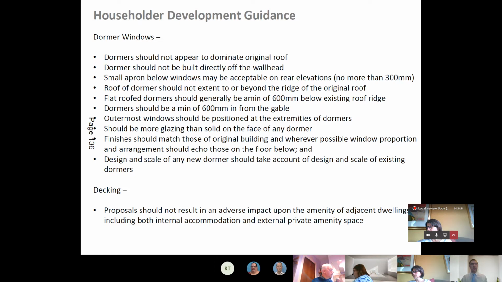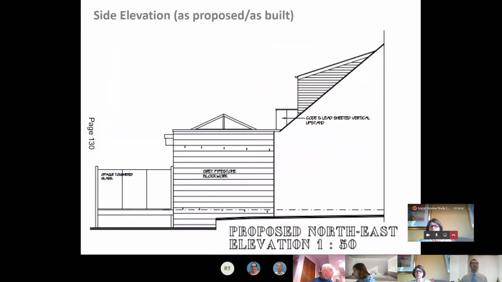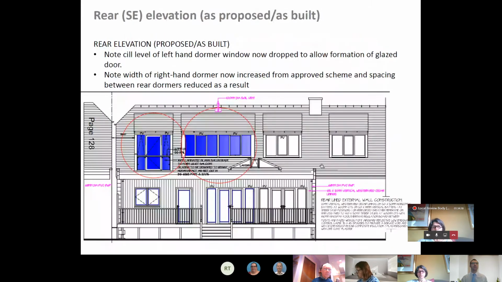Outermost windows should be positioned at the extremities of dormers. That is the case. Perhaps best if I just flick back to the slide, so you can see that glazing is at the extremities of all the dormers. There's no solid panels there. Finishes should match those of the original building, and wherever possible, window proportion and arrangement should echo those on the floor below.